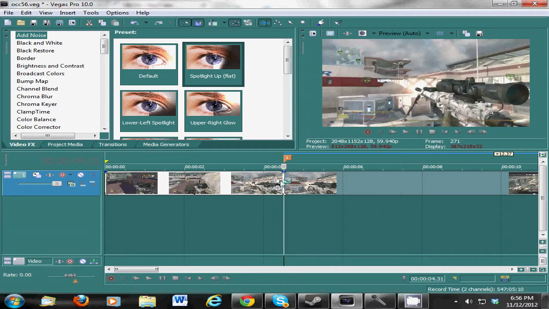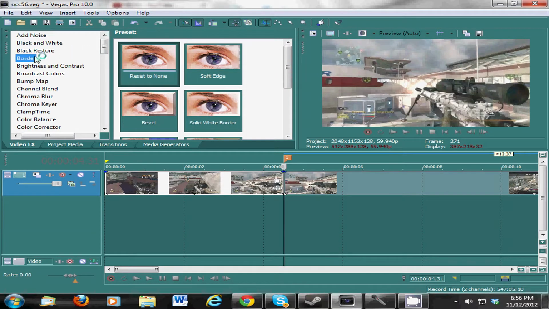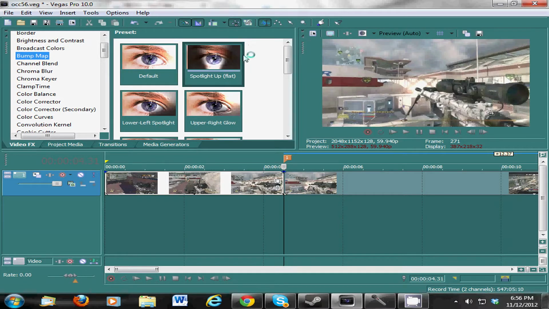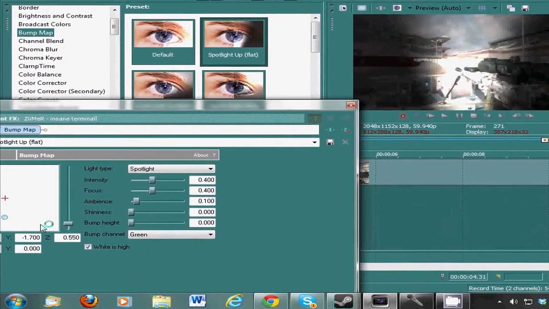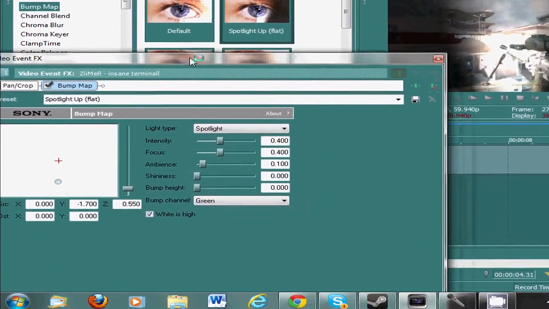Split your clip. You can add a marker if you want to by pressing M, and you split the clip by pressing S. Then you go to your video effects. You go down to bump map. Add spotlight up flat to the second clip after where the shot is. And what you want to do is this.